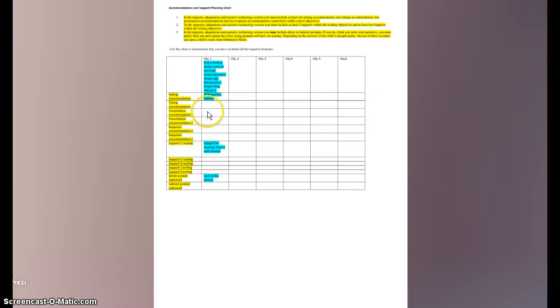So you're not going to have for every objective something all the way down the column, but each row there needs to be something in each one of these rows.